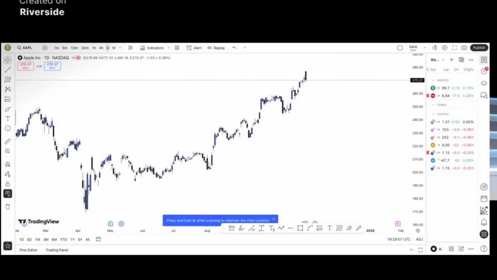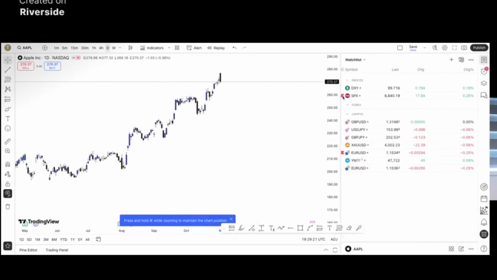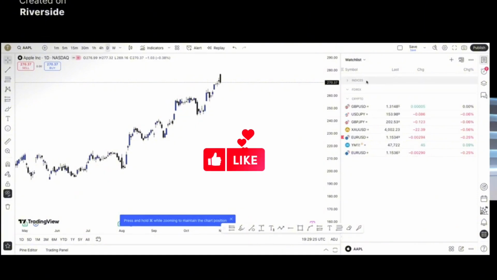Okay, so when you look at the side here, I'm just going to expand it so you can see. This is the currency. So this is indices. If you want to add any indices, forex, this is crypto, you can pick any one you want. And the way to select any pair you want, just go to the plus sign right here, and you can add the symbol.